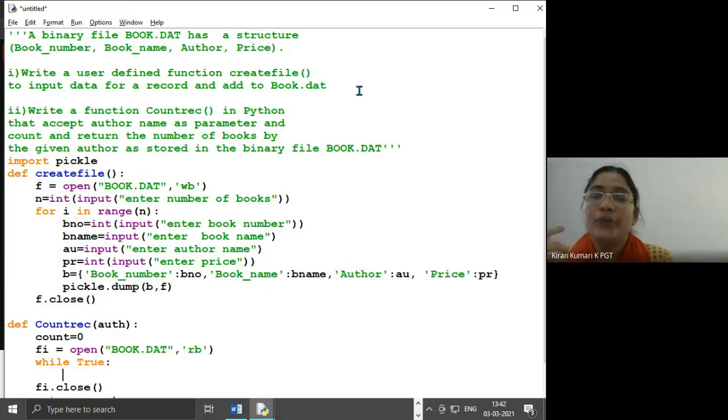Okay. So how do we read? How do we read content from the file? Tell me. How do we read content from the binary file? How do we write into the binary file? Using dump. So now how do we read? Tell me. Using the load method. Right. So what are we supposed to do? Pickle dot load. What will we load? From where will we load? From the file.